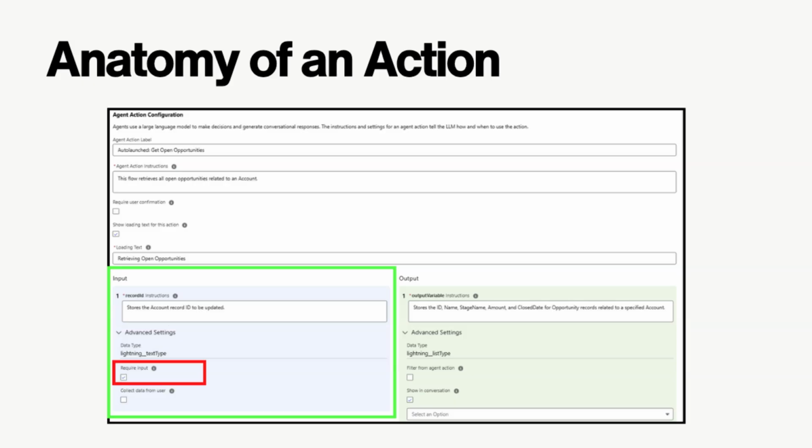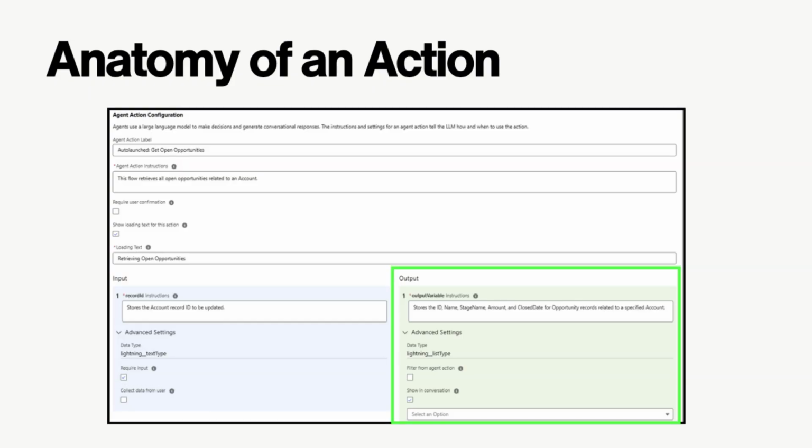This require input checkbox makes it so that the action can't run unless the value is present. So we don't want this action to run if we don't have an account record ID. So as long as that checkbox is enabled, it requires inputs from the reference action. The collect data from user checkbox, if enabled, forces the agent to explicitly ask the user for input during the conversation. If we move on to the output fields, these fields define what the action returns and how the results are handled.